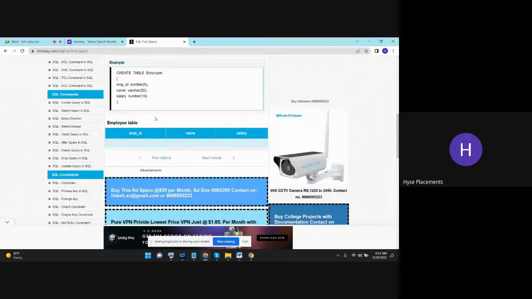Automatically we will get the output. So, create table. What is the table name? I told you employee is the table name, right? Okay, create table employee. Just follow me: create in capital letters, table in capital letters.